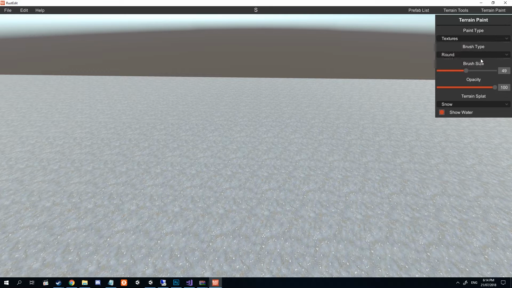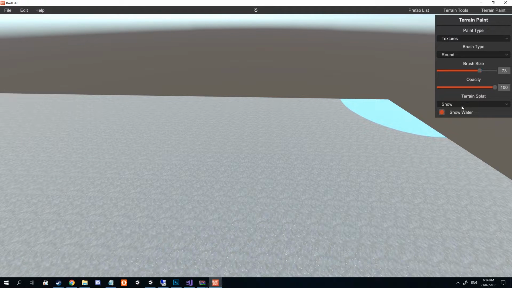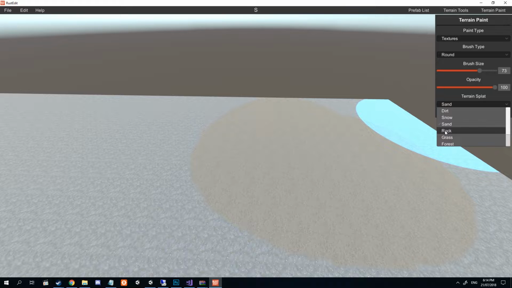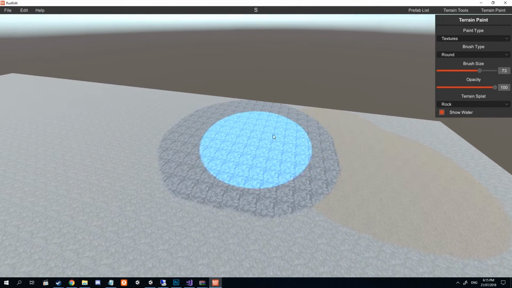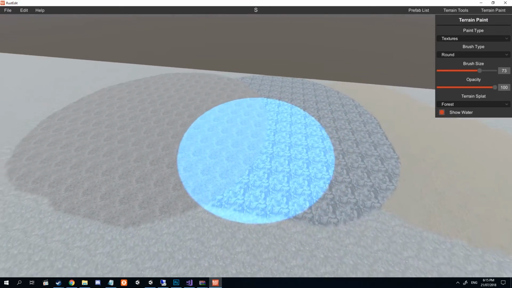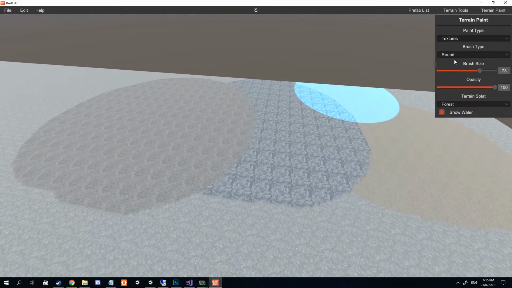Over here on the right we have the terrain paint panel, and here we can select from our terrain layers: textures, biome, alpha, and topology. Brush type, round or square, brush size, and opacity. It's pretty simple, just like before. Paint it on, paint some different ones on. It's very, very easy, lovely and easy to use. It's going to make such a difference for the inexperienced map makers to just really get started with everything.